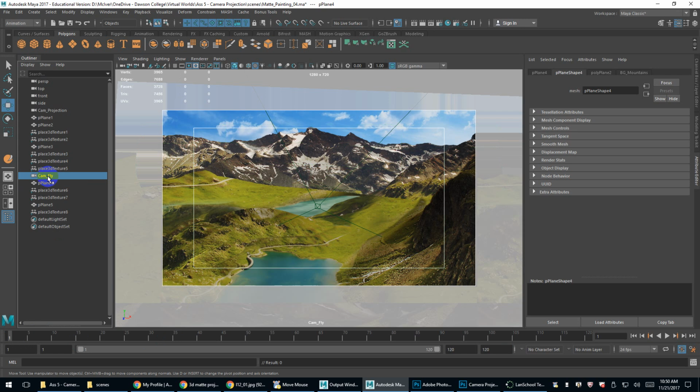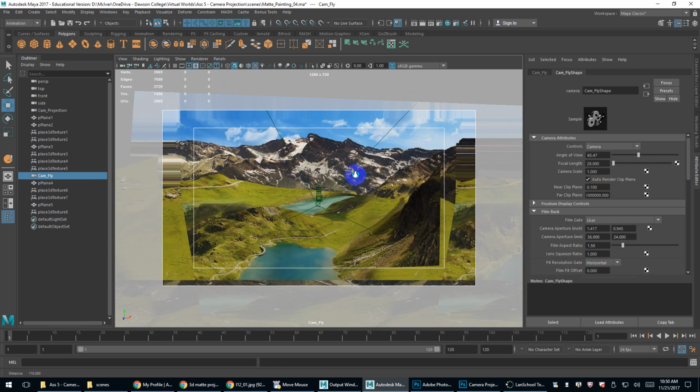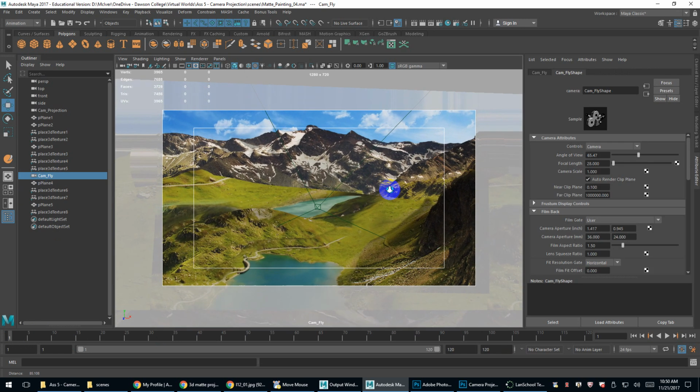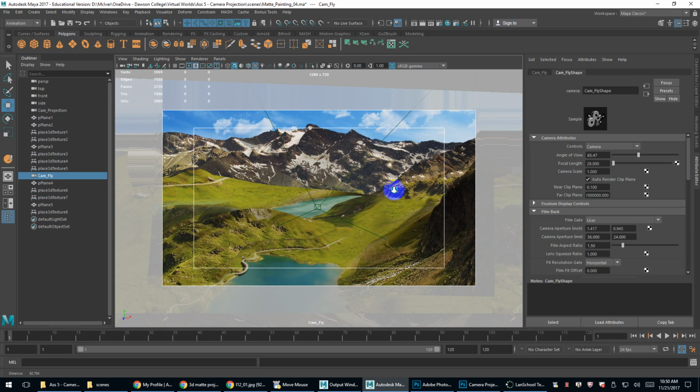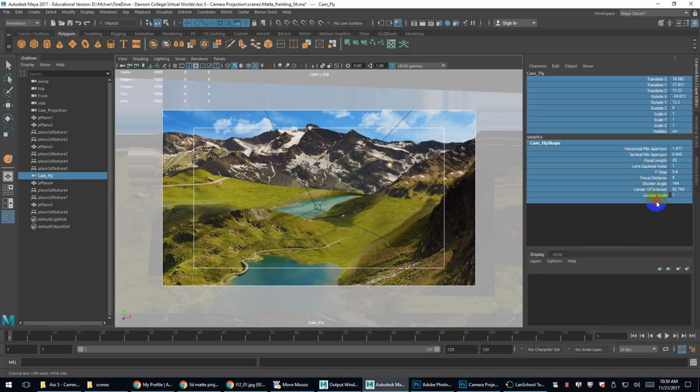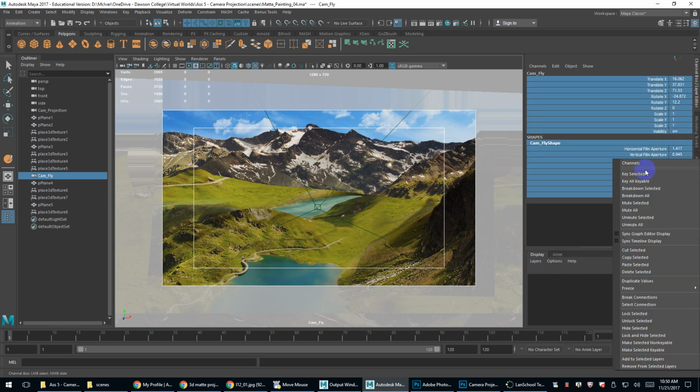So I'll take the camera fly, and I'm going to bring it back roughly to where I don't see the edges of the painting and the distortions and all that. So roughly where the camera projection was. This is a free camera, so I should be able to just pretty much grab everything. Right click, key selected.